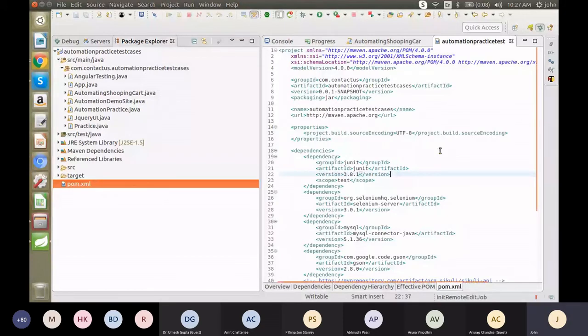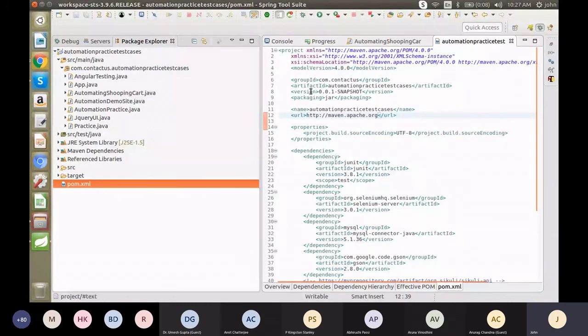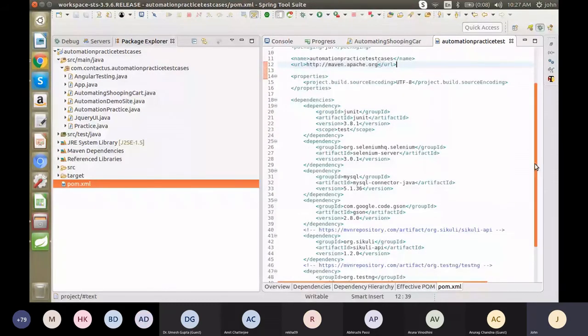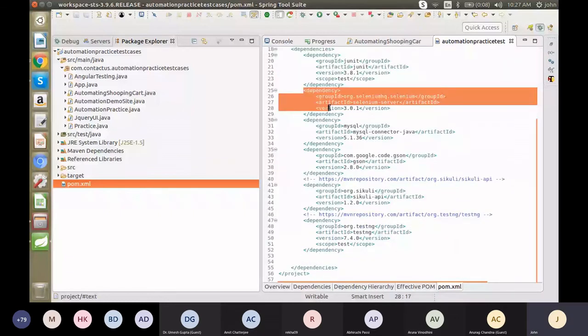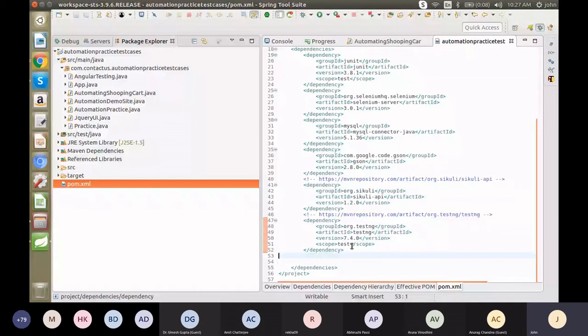Here is the pom.xml structure, with group ID, artifact ID, and version. And here we can give our dependency, like this: dependency, Maven repository dependency. So we have to give the dependency org.testng, and we have to mention the version. So what is the version? We are using the latest version, 7.4.0.